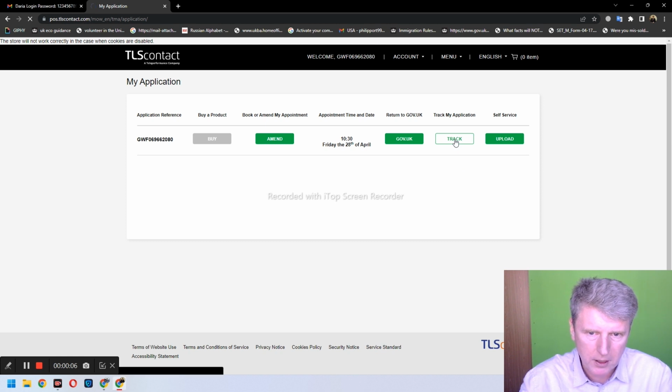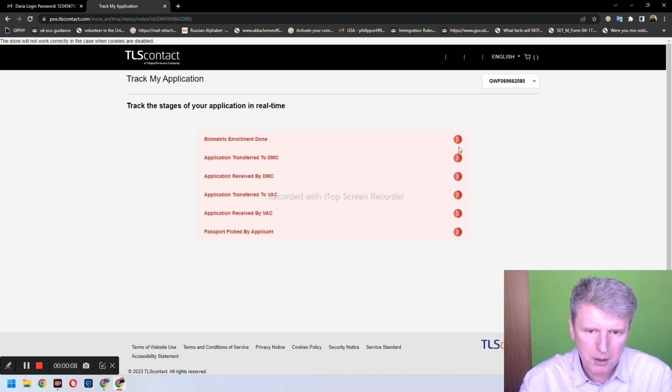So here you track. So you've been past your biometrics, given your fingerprints, given your voice. When these turn green, it means it's ready for collection. And obviously when you collect your passport, that will turn green as well. So application received by the visa centre, that's how it works. Now here, this is how you upload the documents.